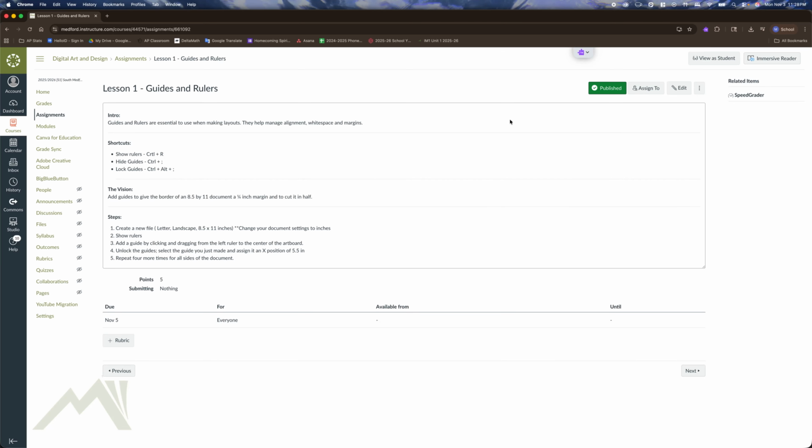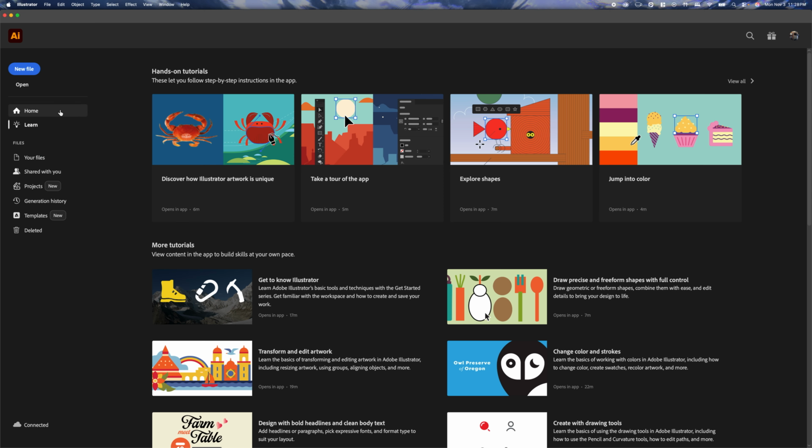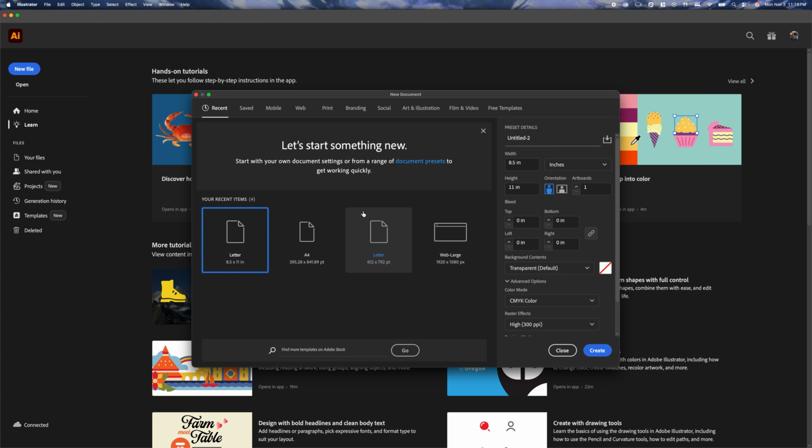We're going to go through some guides and rulers. So I'm going to start off here in Illustrator. I'm going to click New File. We're going to be doing letter. What I want to do is change this to guides and rulers for my title.